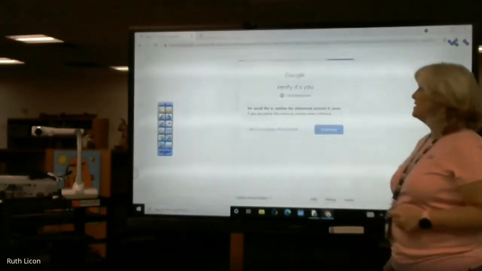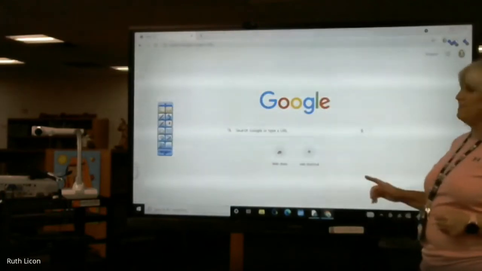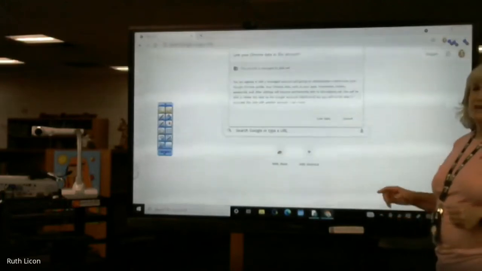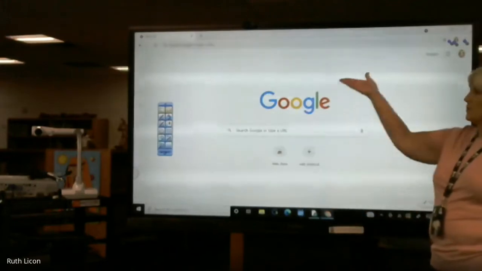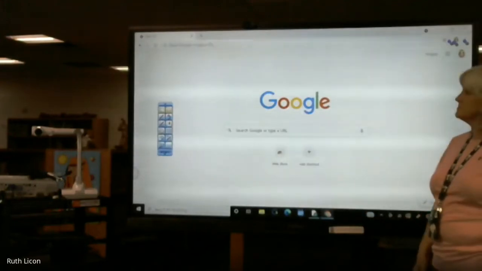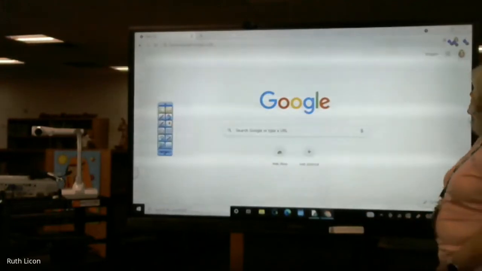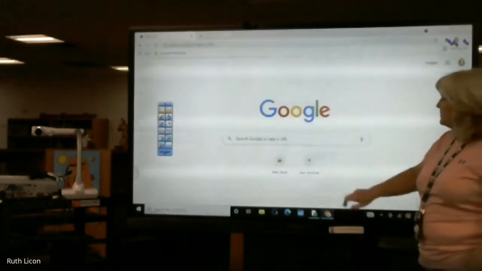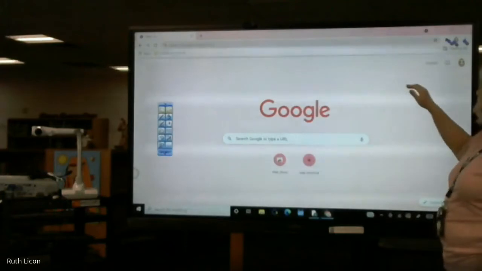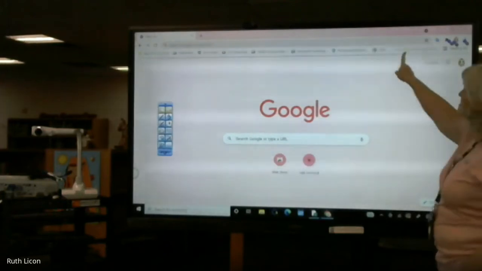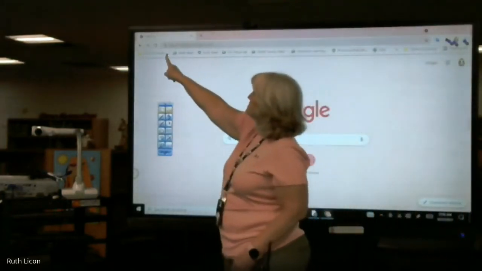I'm going to continue. If you can, make sure you sync it and link your data. I want to link my data because when I do that, all my bookmarks are going to appear. It's still thinking. Yes, I'm in. And then I have all my bookmarks up. So when I hit my waffle, see, here's all my bookmarks that I have started.